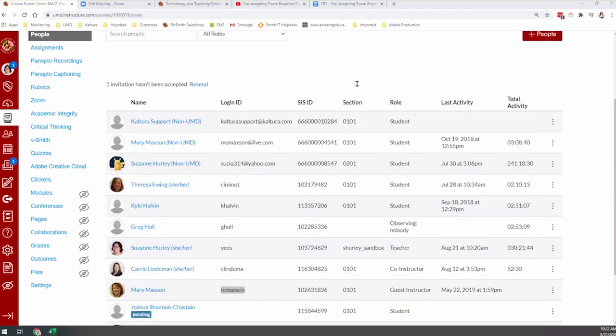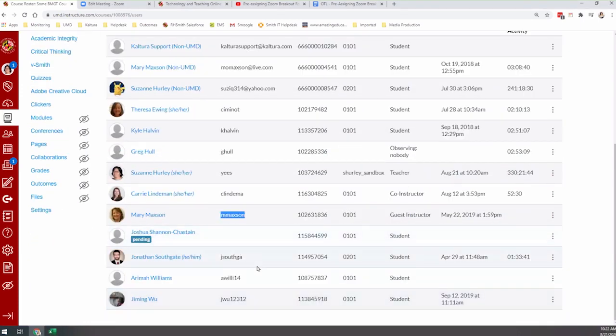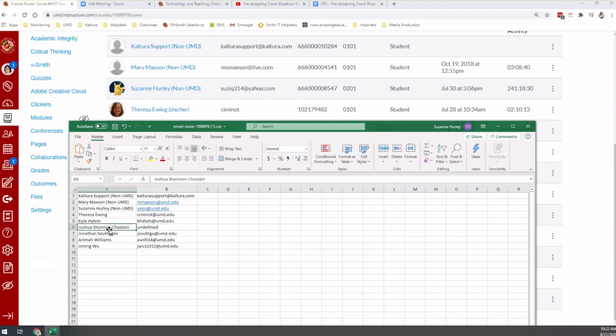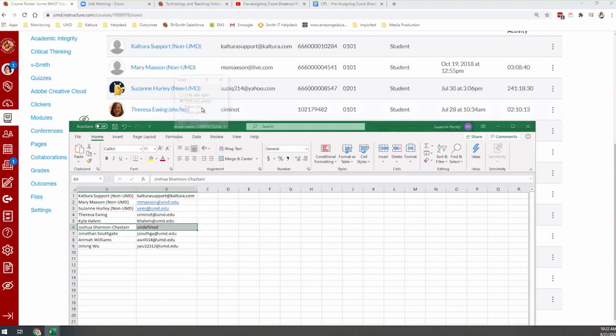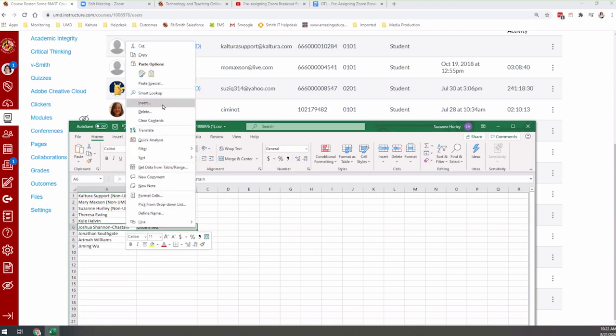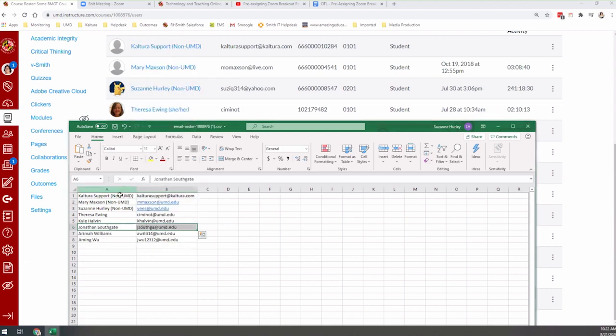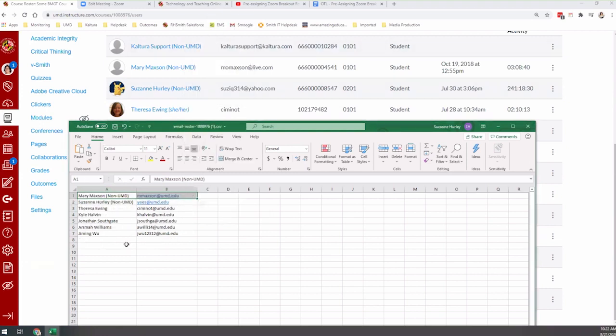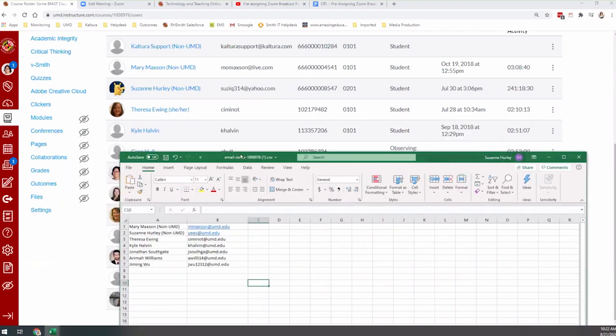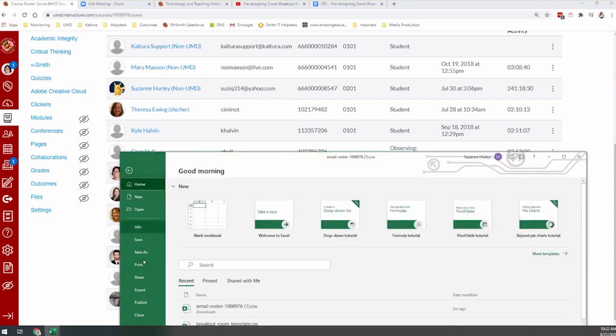Oh, Joshua. He's not here. I can't remember his directory ID, but normally you can just look it up. So I'm going to delete this one. Same thing here. All right, normally you just find out what your student's directory ID is and then add the @umd. So I'm done. I'm going to save this.